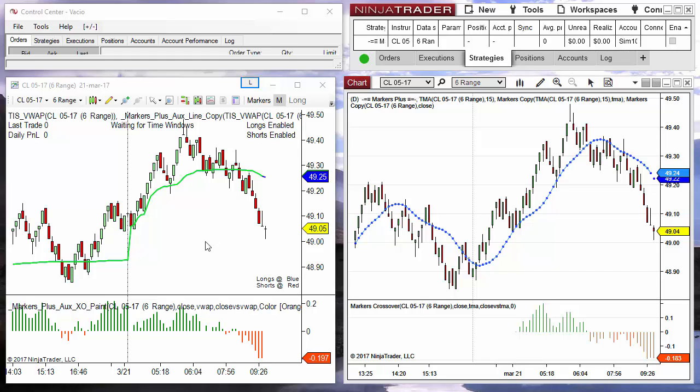This is the procedure to create a filter for any line, allowing longs over the line and shorts below the line.